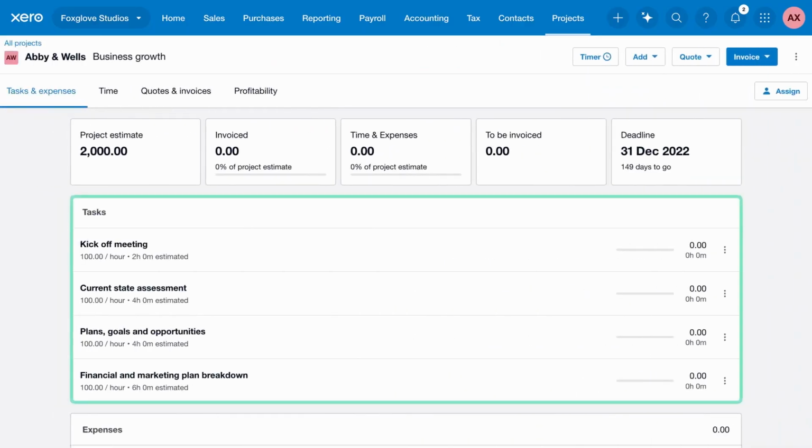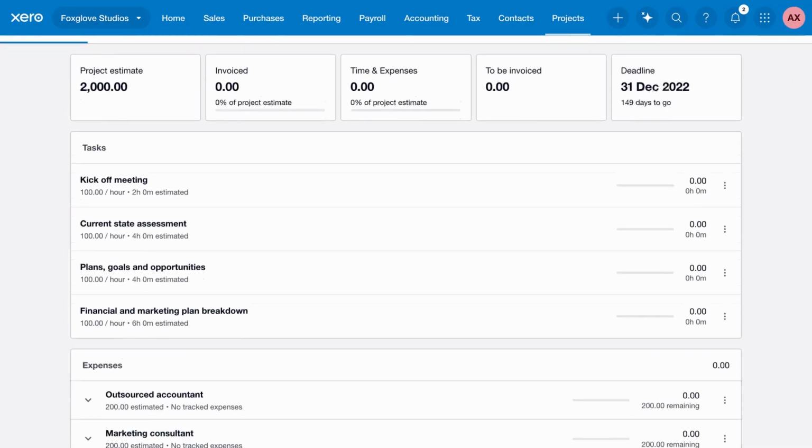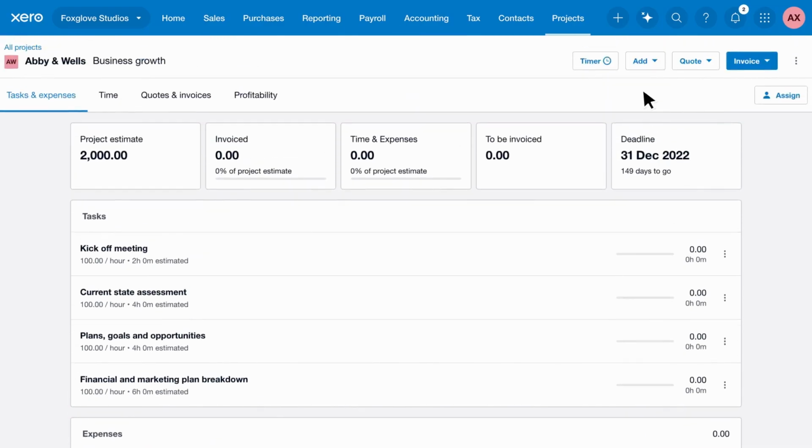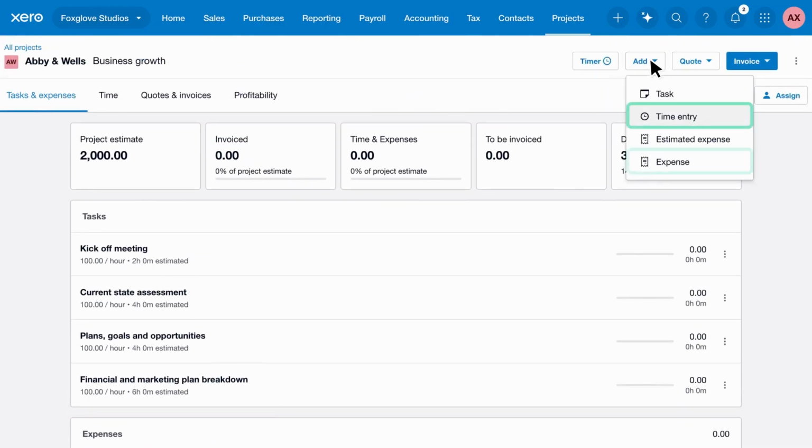Assign your staff to the specific project. Add project tasks with estimated time amounts, and estimate expenses to track your costs against. Then add actual time and expenses as you go.